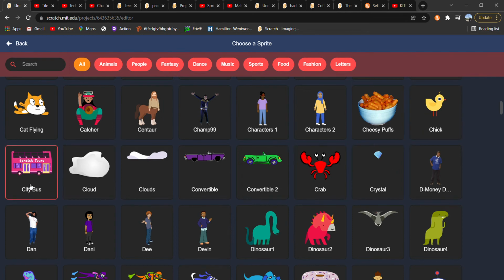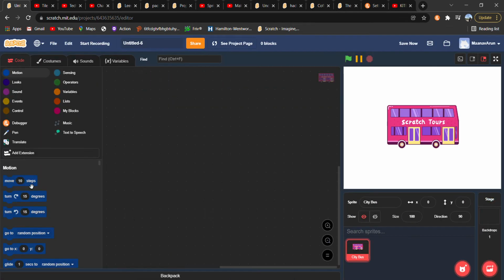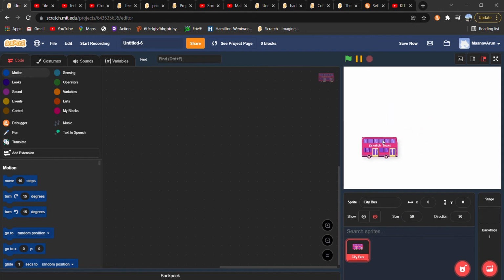I'm going to use the city bus and I'm going to set the size to 50 because of how large it is, and drag it somewhere where I think would be a really good spot.